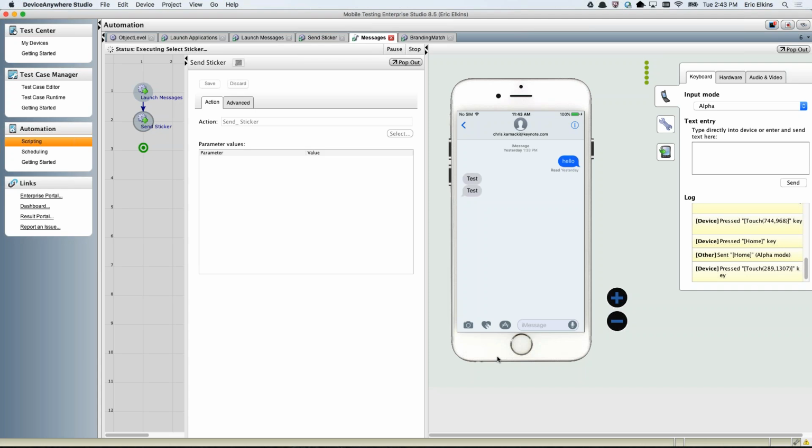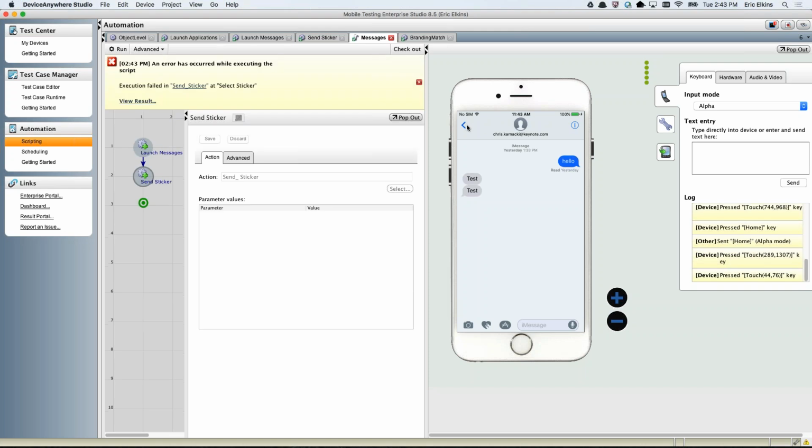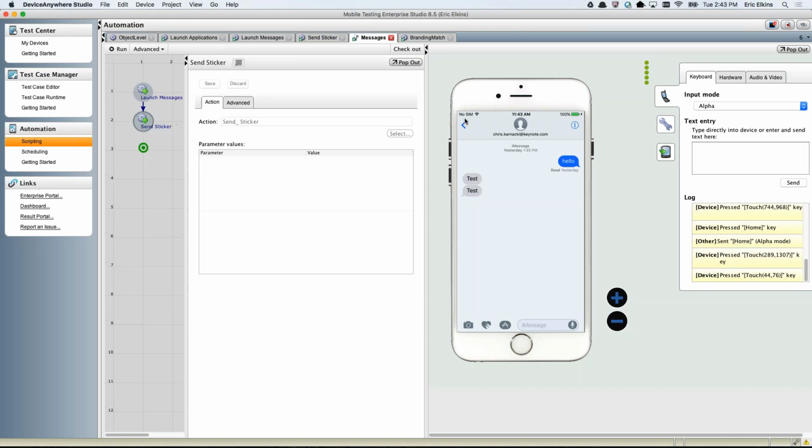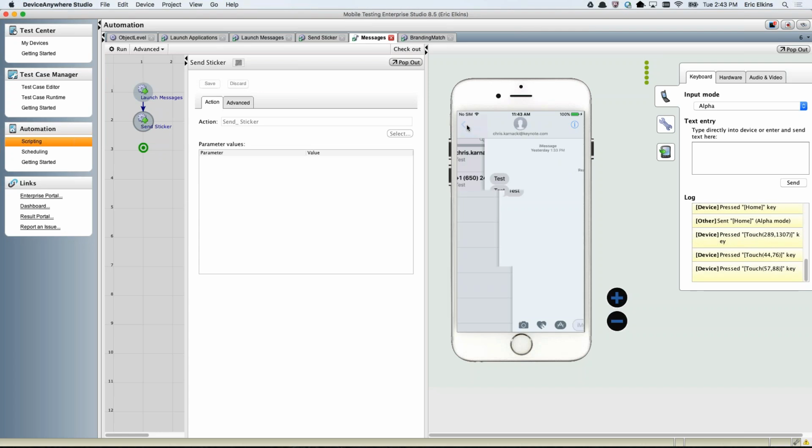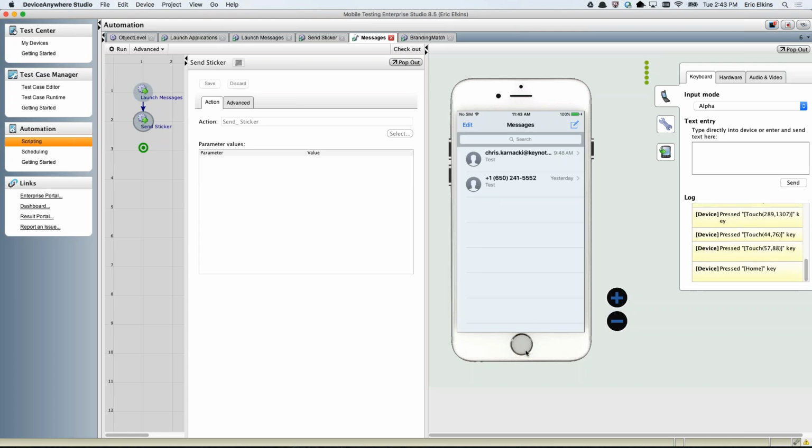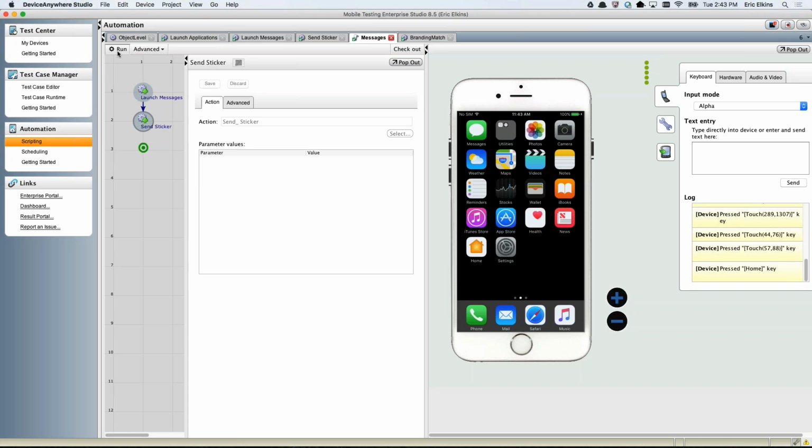Once that opens, you'll see stickers available for us to select. So I don't think it's opened up our sticker store yet. So I'm going to stop this and we can go ahead and rerun it. We're still working out a couple of bugs that have happened with iOS 10 being released today. Let's go ahead and run this again.